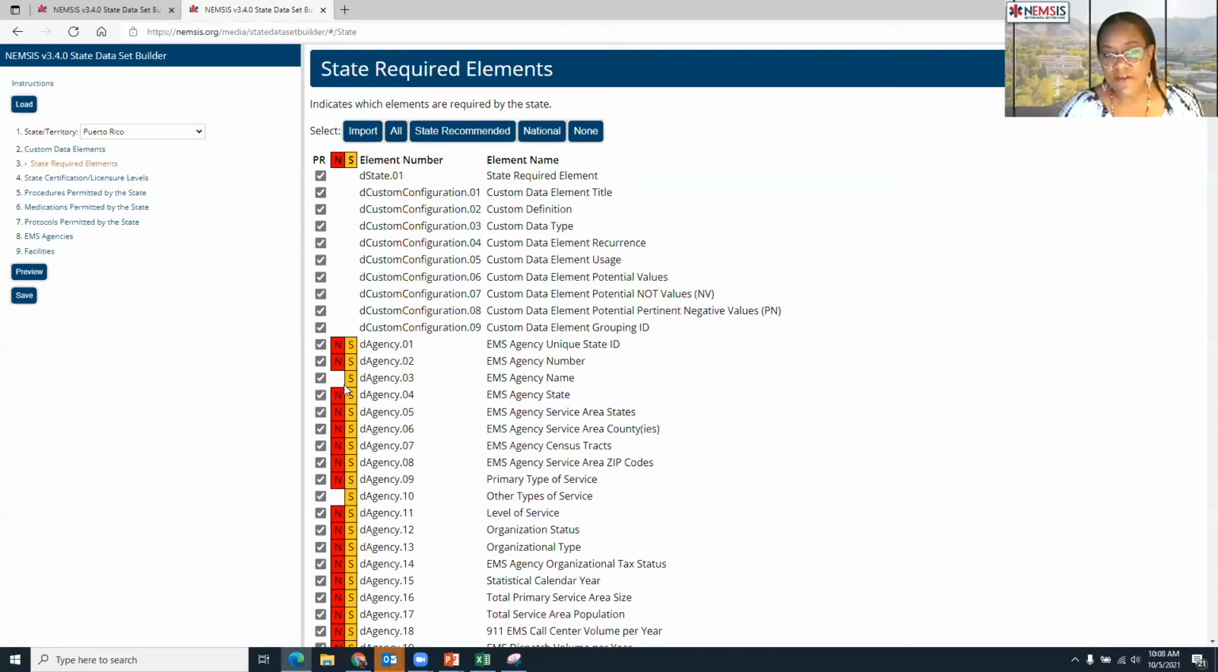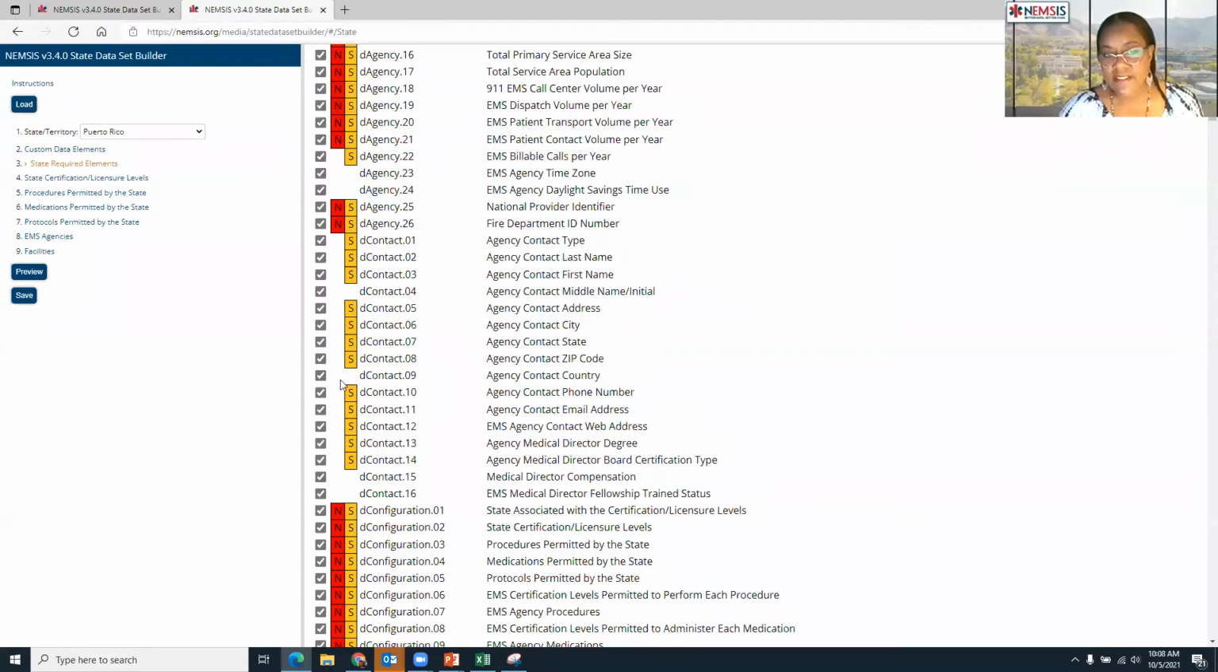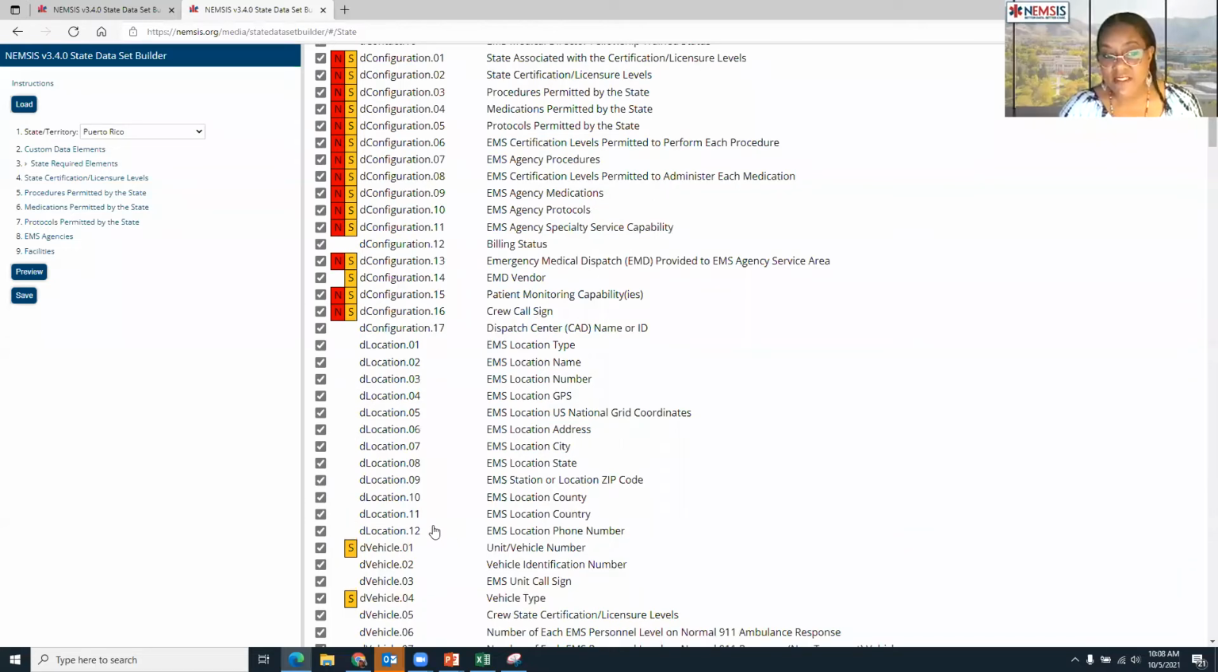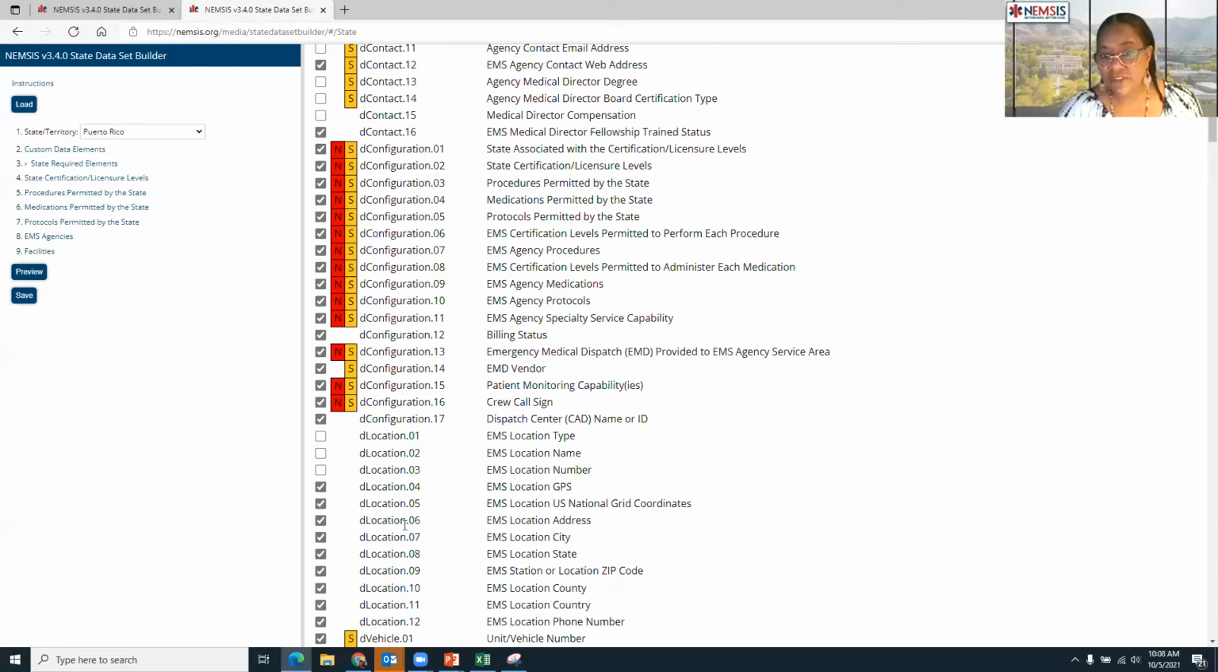And if there is an instance where the state is not collecting one of these elements, say for instance they're not collecting agency, county, and country, then we can just deselect that element. And we can continue to deselect any of the elements that they're not collecting. Once you've decided and huddled with your group in your office and confirm what elements you're collecting, you can save this. Once you save this document, it's going to ask you to download it.